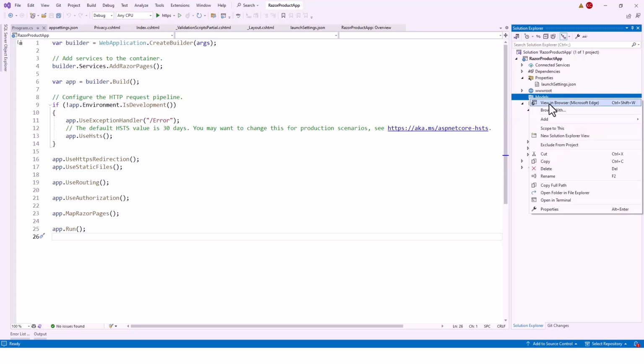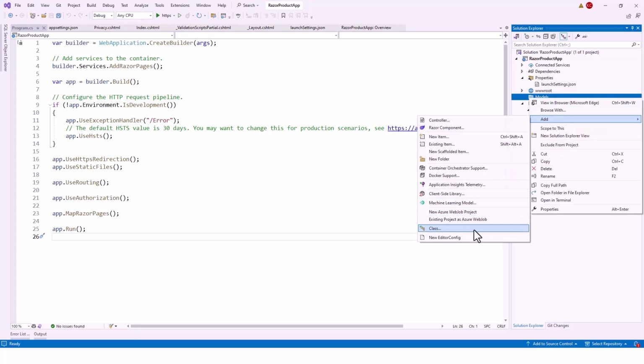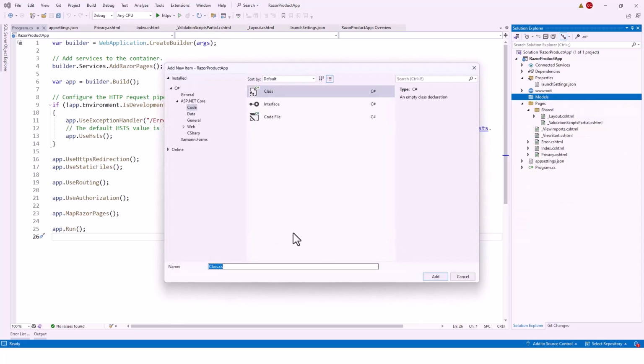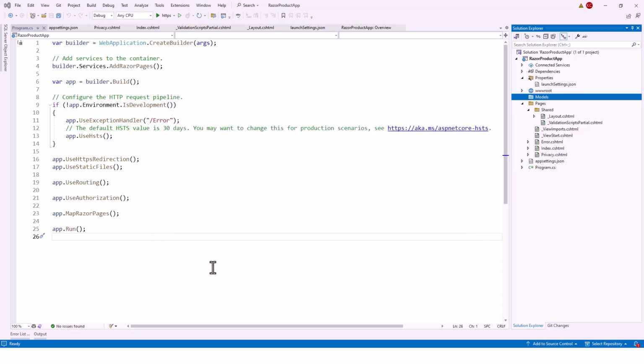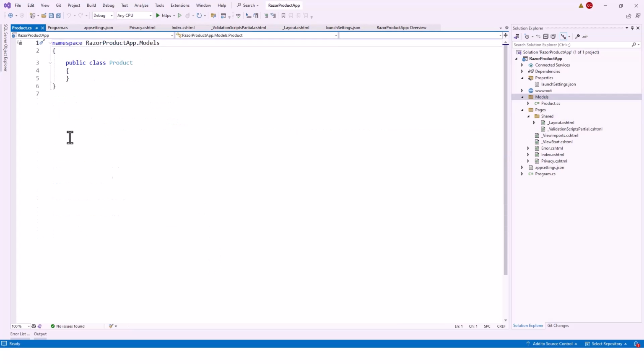Add a class to it, and this will be our Product class, with capital P. Automatically it takes the namespace RazorProductApp.Models, which is the project name plus the Models folder, and public class Product.